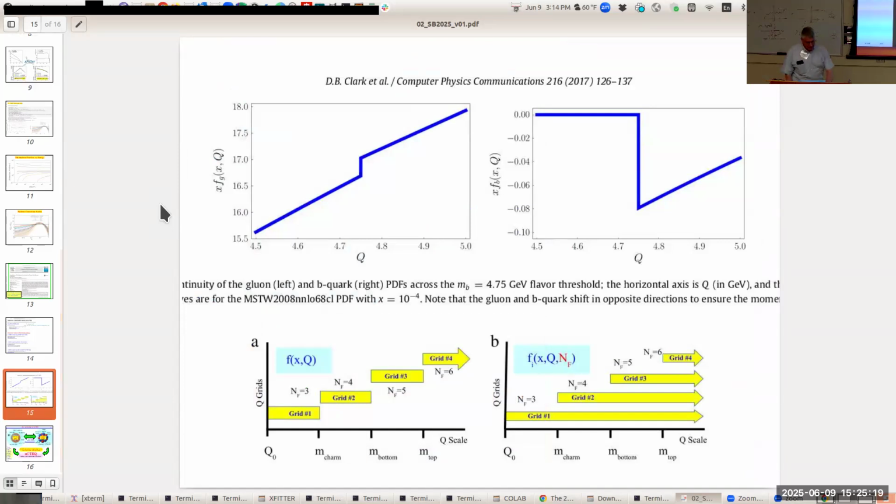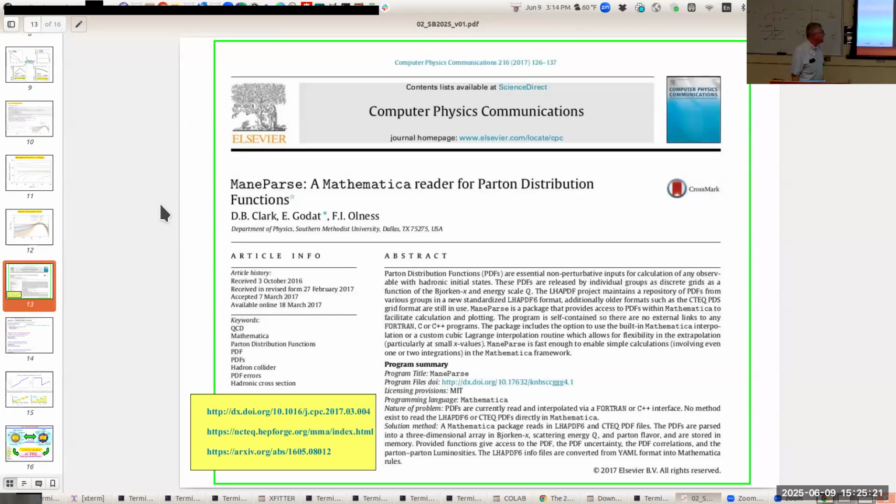So in the Mathematica package, actually, let me just back up. What we do, these grids are stored. Essentially, it's a grid. You need to store a bunch of x points, a bunch of Q points, and then you have 13 flavors: 6 quarks, 6 antiquarks, and the gluon. So it's just basically a big matrix that you're interpolating from. And in the Mathematica, rather than trying to link to something, we implemented the interpolation and the parsing of that.